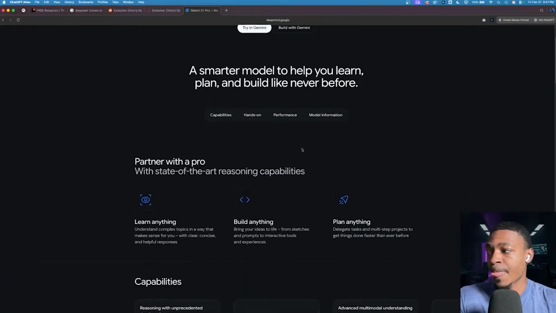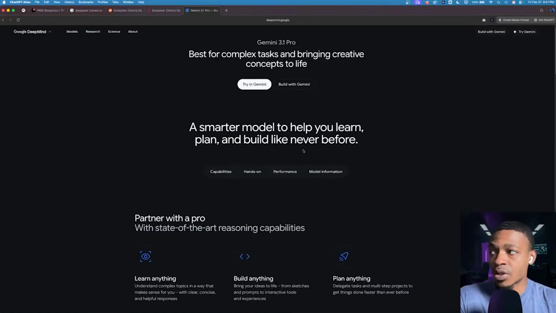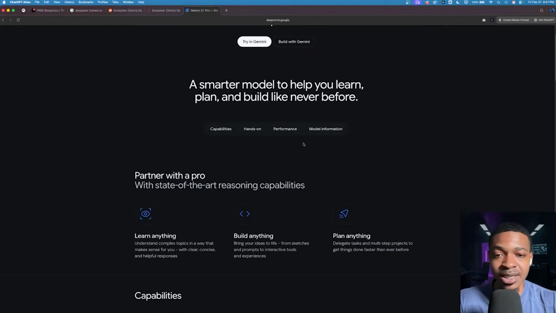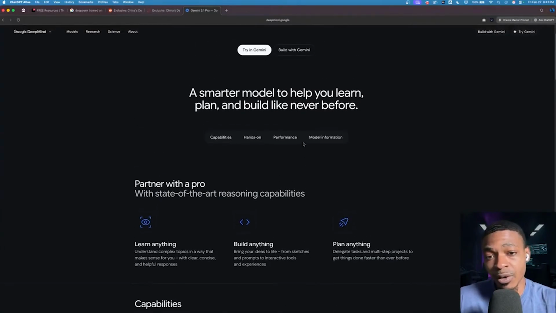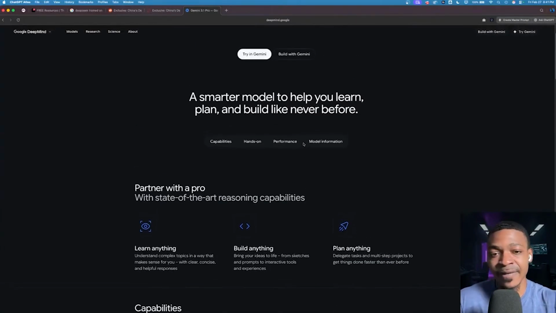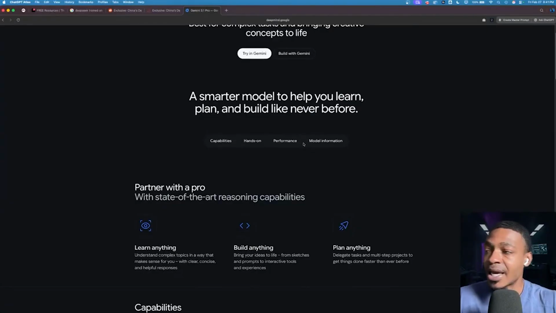So let's explore the capabilities, the performance, the benchmarks, and everything like that around this model, and let's see exactly how it performs inside of Gemini when I give it these tests. Let's just see how it's going to perform.